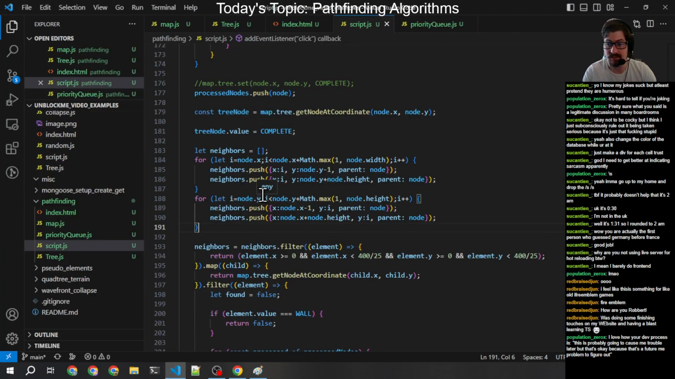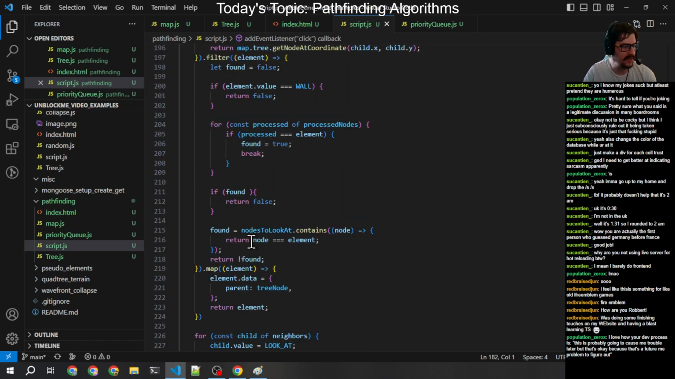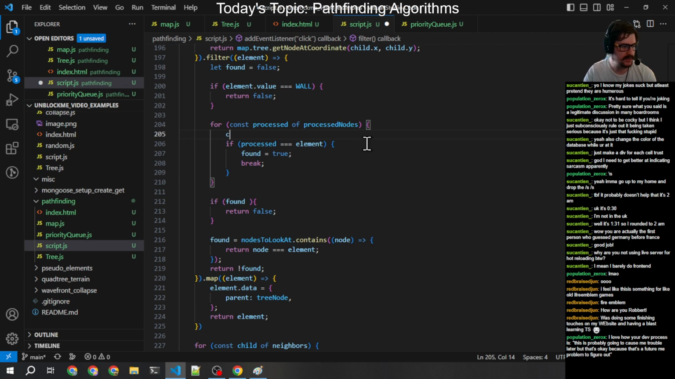I mean, I could fix that really easily by just saying don't do this if the parent is yourself, or like the child is like your parent. But I kind of want to find out why that's happening, because that means that this is not working appropriately. So let's see, console.log processed element.